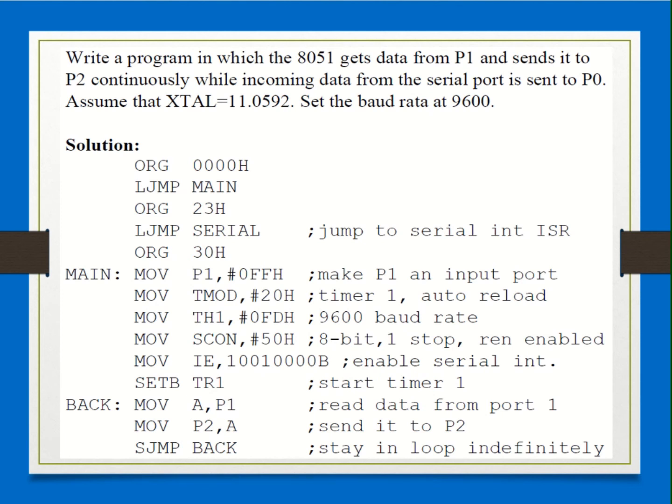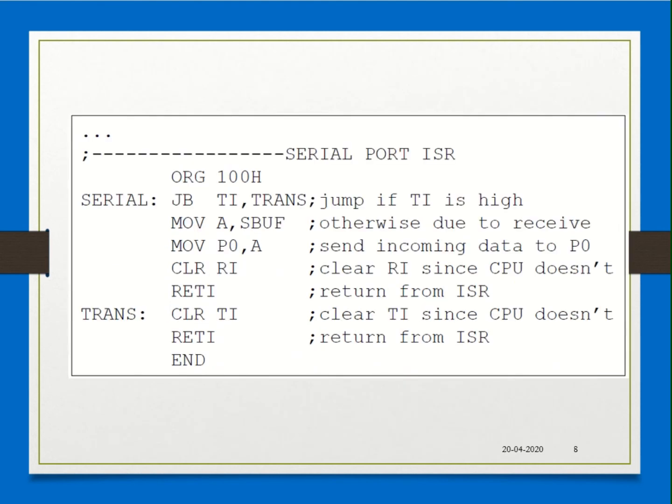Okay. Now the interrupt signal is generated. When the interrupt signal is generated, the microcontroller will stop what it is doing. What is it doing now? It is reading data and sending it to port 2. So it will stop this and go to location 0023H. There you say ljump serial. So it will jump to another location. It will come here. In the ISR you will have to check what caused the interrupt to be generated, whether it is TI or RI.